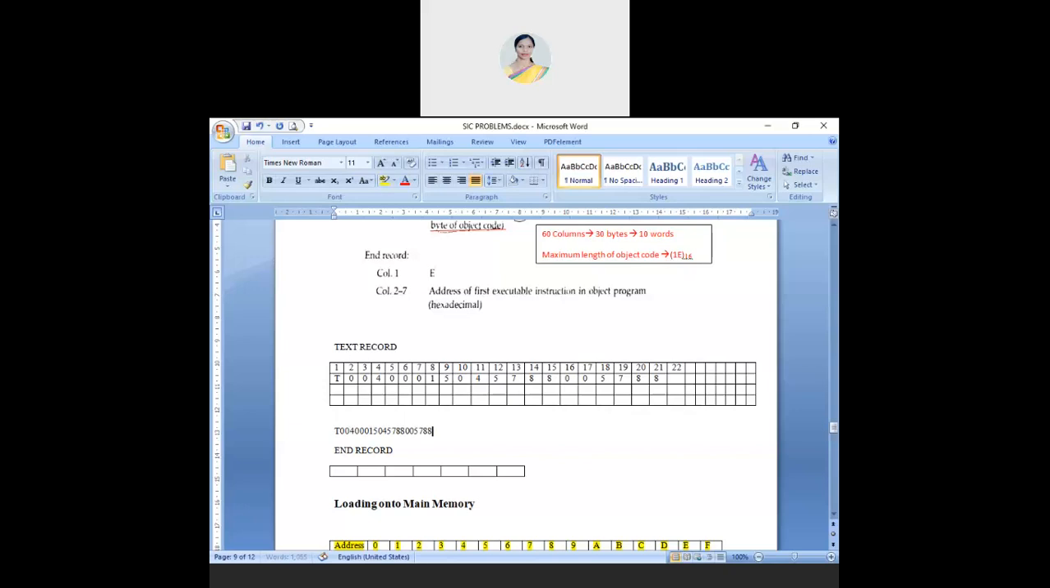Next object code. 1, 8, C, 0, 1, 5. Next, 2, C, 5. Then 7, 8, 5. Next, 3, 8, 4. Then 0, 0, 6. Then 0, C, 5. Then 7, 8, B. Okay, last one, 4, C, then 4, 0, 0, 0. Correct.